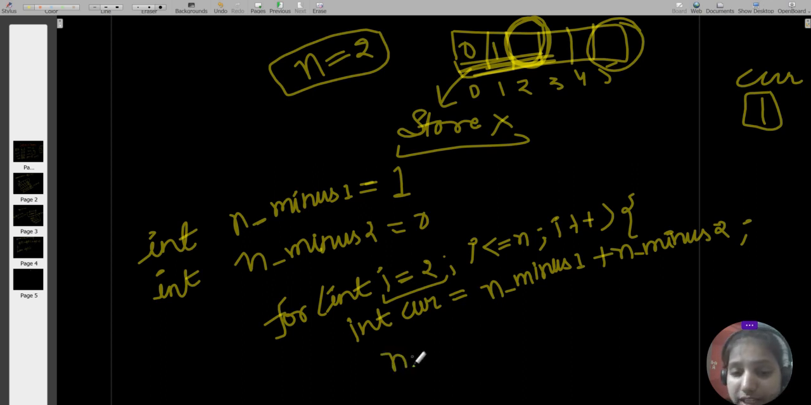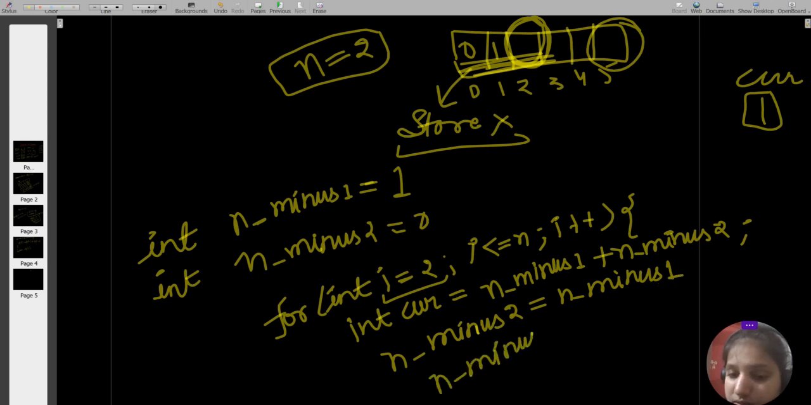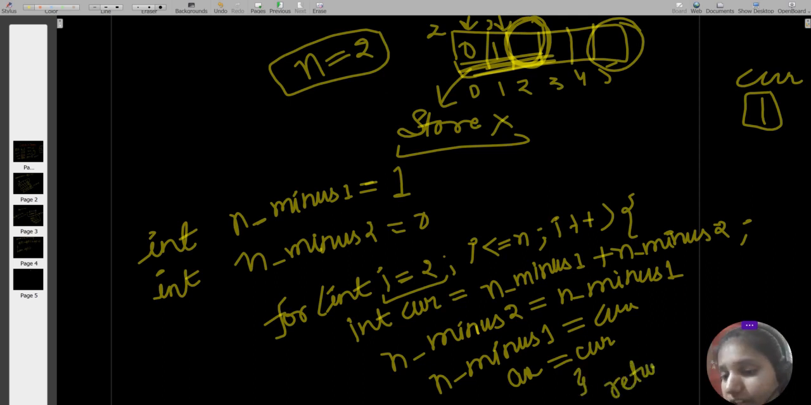Right? So update the variables: n minus 2 will become n minus 1, and n minus 1 will become current. Suppose this is n minus 2 and this is n minus 1. Now it is shifted, so the 2 is here and 1 is here. So just update that answer into current, and at last return the value of current. Return the value of answer.